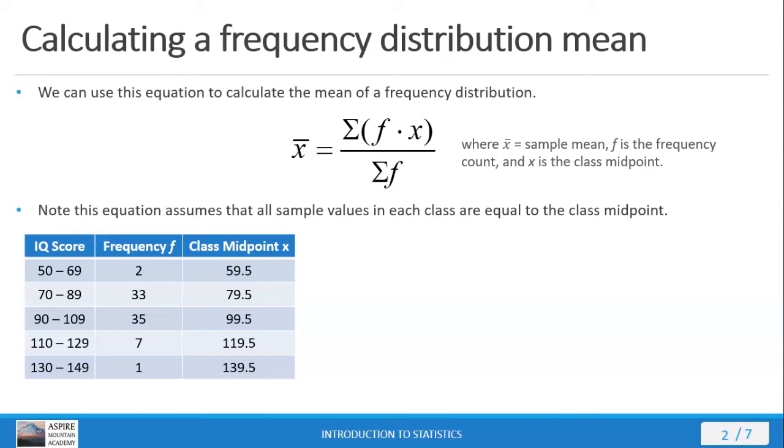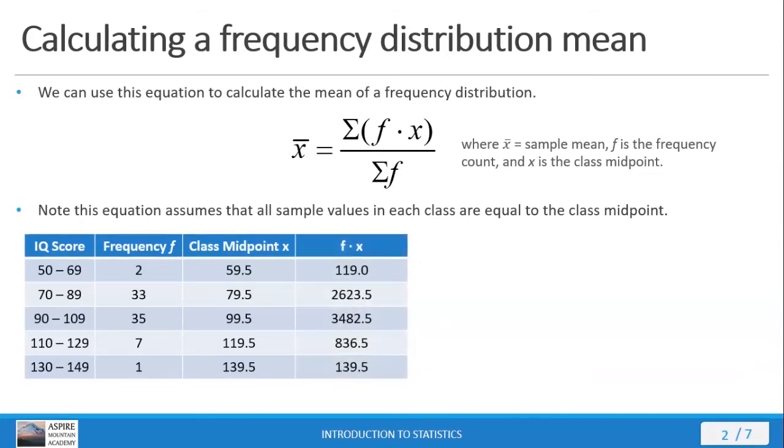Then I'm going to multiply F and X together for each row in my table. That's what's indicated here in our formula, F times X. So for the first row, I've got 2 times 59.5. That gives me 119. I get that for each of the rows in my frequency table.